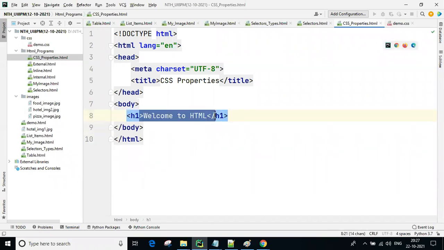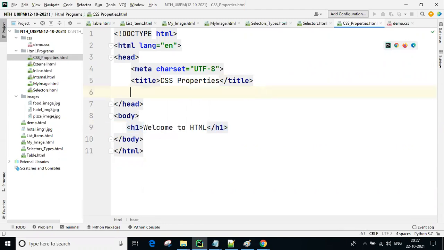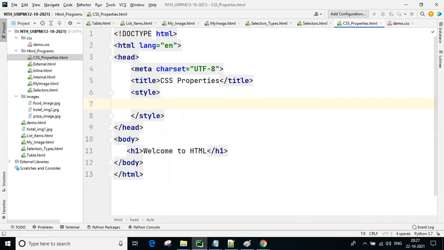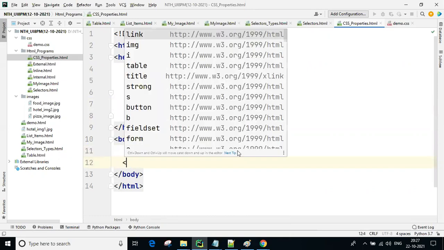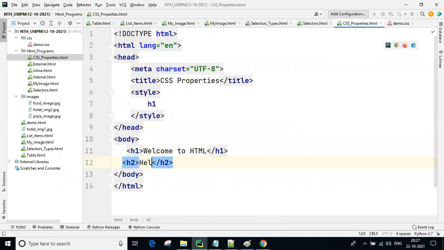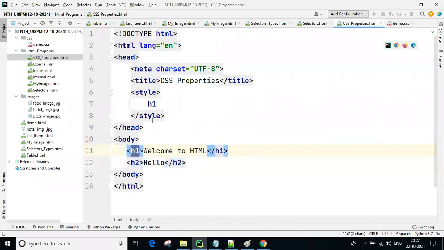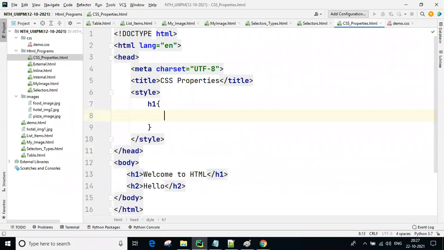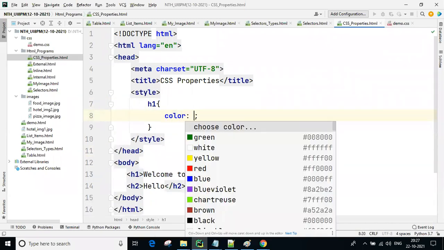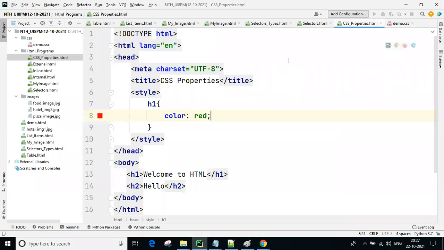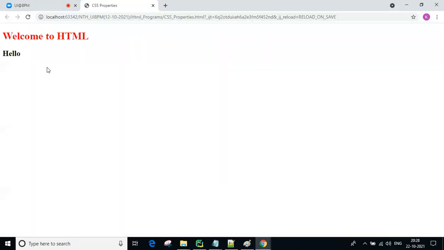Now for this, we are going to apply the styles. This is called internal styles, guys. The selector is what? H1. For example, here you have two tags, an H2 also with a hello message. Out of these two tags, I want to select the H1 tag, so you write that here. Now you can write color red, and obviously you are going to get red color text.